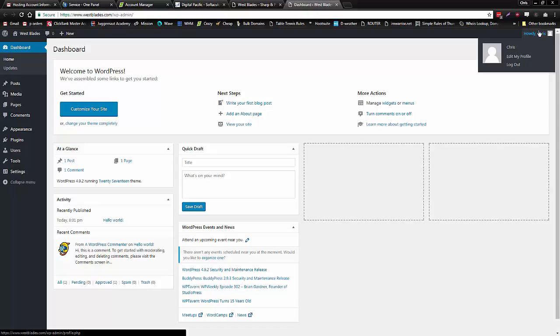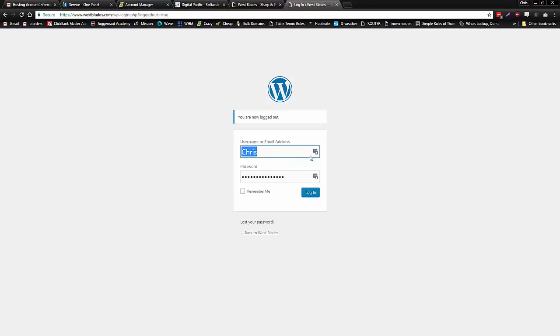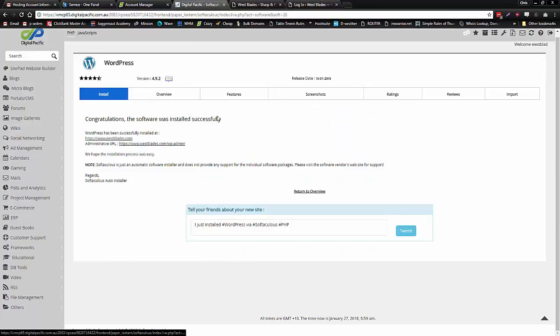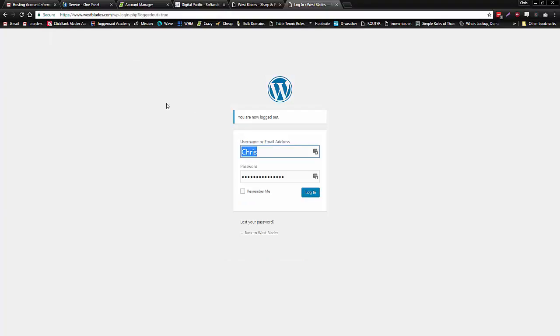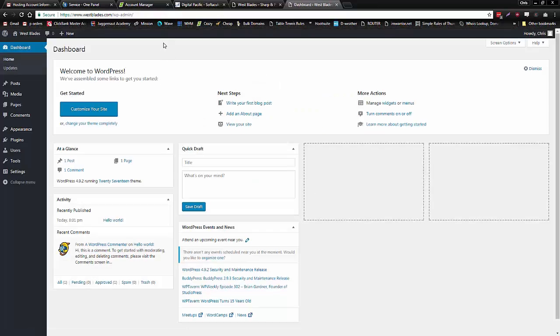Now I had actually just done this just to test it all before I did the recording, and what you'll find is you'll come up to this page when you click this link. So it kept me logged in, but all you need to do is enter your username and password that we created when we installed WordPress, and then hit the login button and you'll be right here as well. Okay, that's it. That's a one-click install for WordPress.